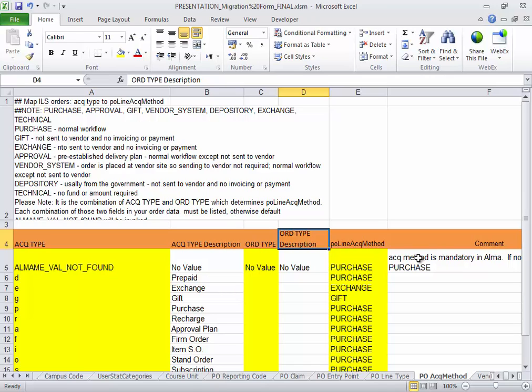And the purchase order line acquisition method would be the acquisition method in Alma. You must select one of the values from the drop-down list. For more information about the available options in the PO line acquisition method, please see the top of this tab or refer to the Alma Migration Guide.